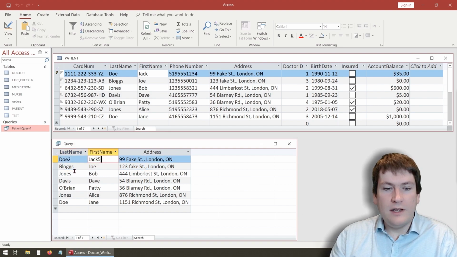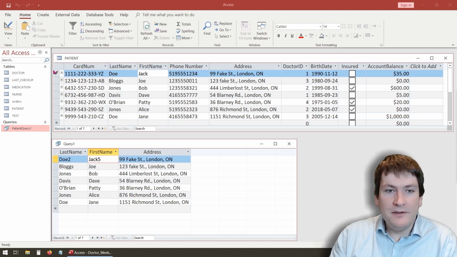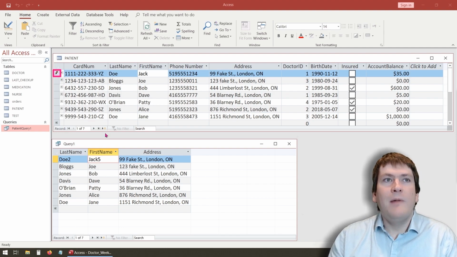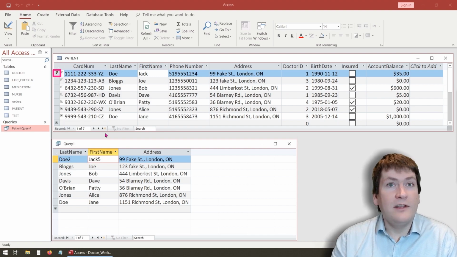One thing you'll notice is that even though I corrected Joe and Jack in this first column, we're still getting Joe 2, Jack 5. The reason for that is also a small mistake on my part, and it can be seen right here. Remember that little pencil symbol? That means this record hasn't been saved yet. So when I edited it and removed the 2 and the 5, it didn't actually save.